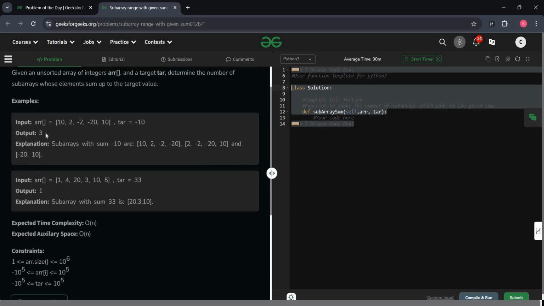So let's see, here we have an array and there are five elements: 10, 2, -2, -20 and 10. There is a target -10. So we have to check how many possible subarrays are there whose sum will be equal to -10. Here we have a subarray of 10, 2, -2 and -20. So 2 minus 2 will be 0, 10 minus 20 will be -10. So we have a target, and we have another subarray 2, -2, -20 and 10. This sum will be equal to -10, and we also have another subarray -20 and 10. Okay, so therefore the count will be 3.